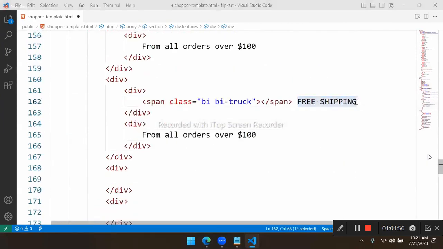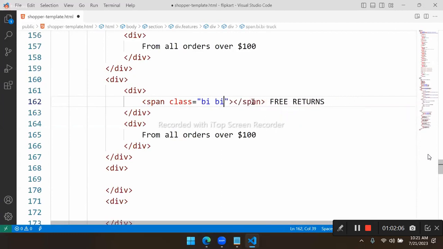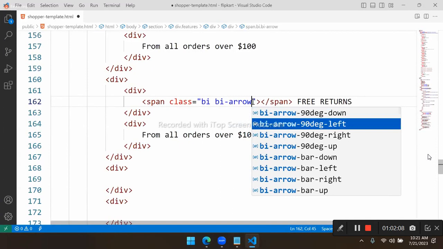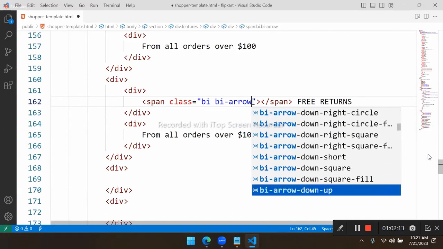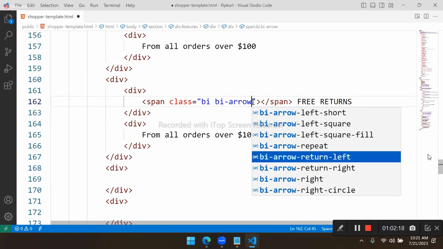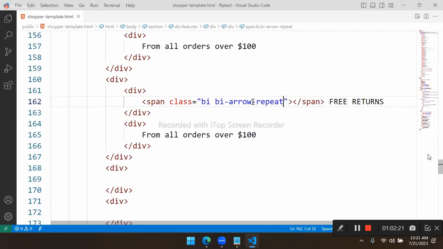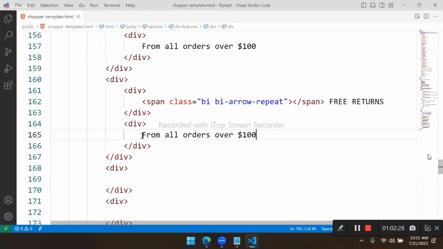This is what? Free returns. So free returns. And this is actually BI arrow left right is there. So we have arrow square left right, anything written, repeat, arrow repeat is okay. Okay, next here we have some text written in 30 days. That text we will change. Okay, next we need another one.